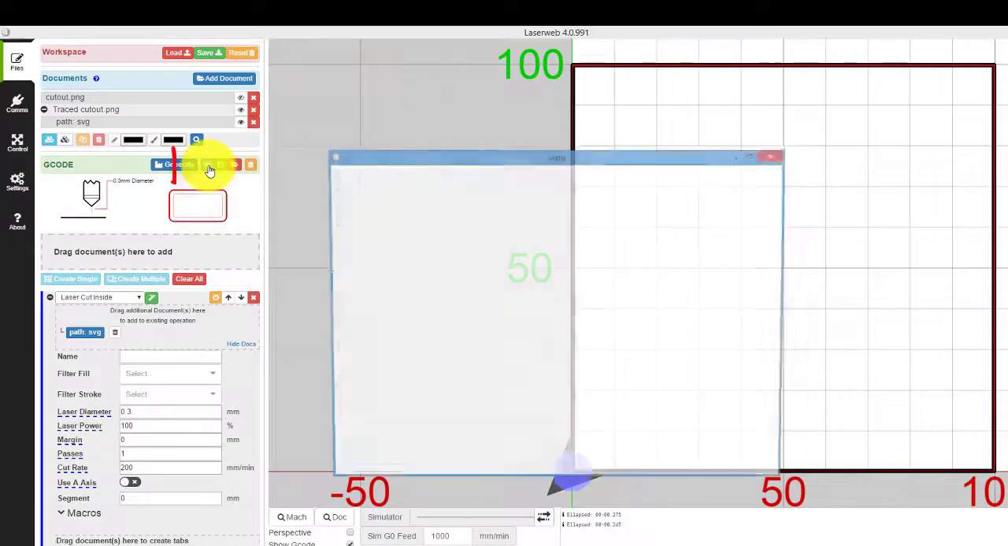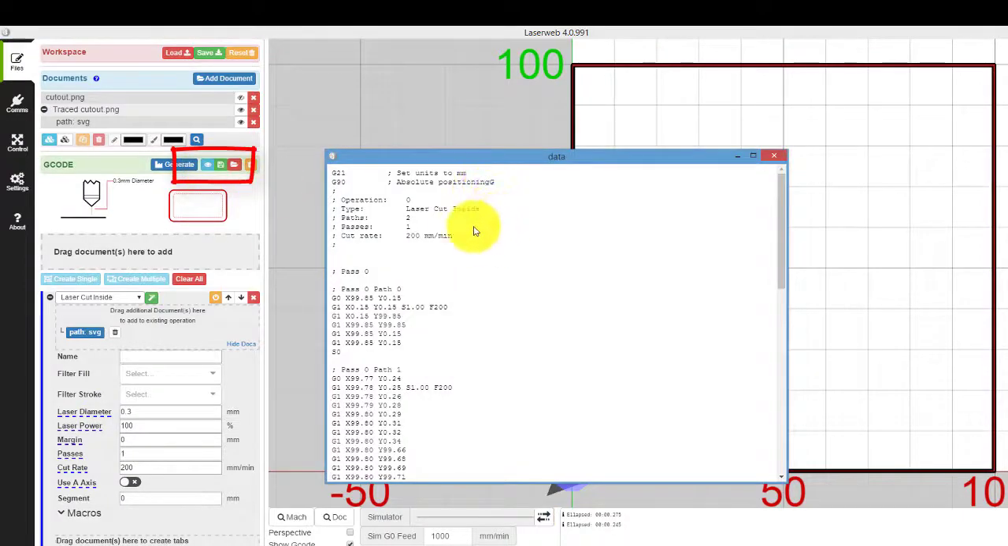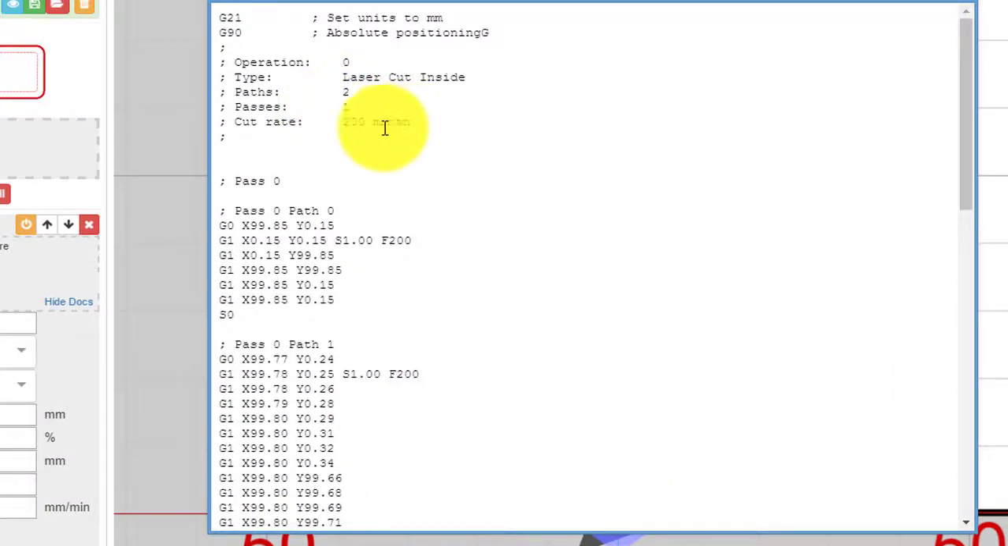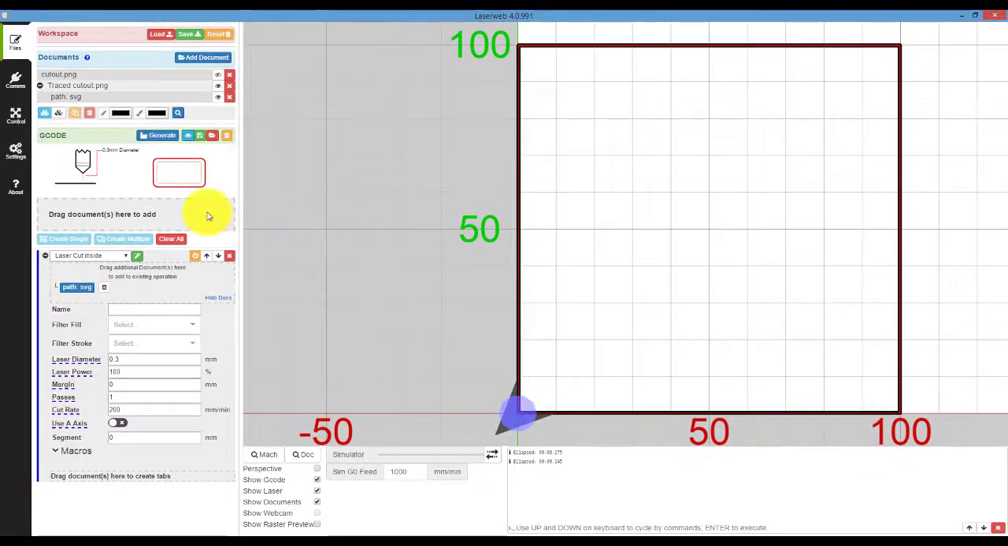Let's check the G-code out. And yes, that's good, one pass, and cut rate 200, fantastic. The laser's going on full power there, which is the S1, at a feed rate of 200, which is the cut rate. That's all good. So everything looks fantastic. The G-code looks good.